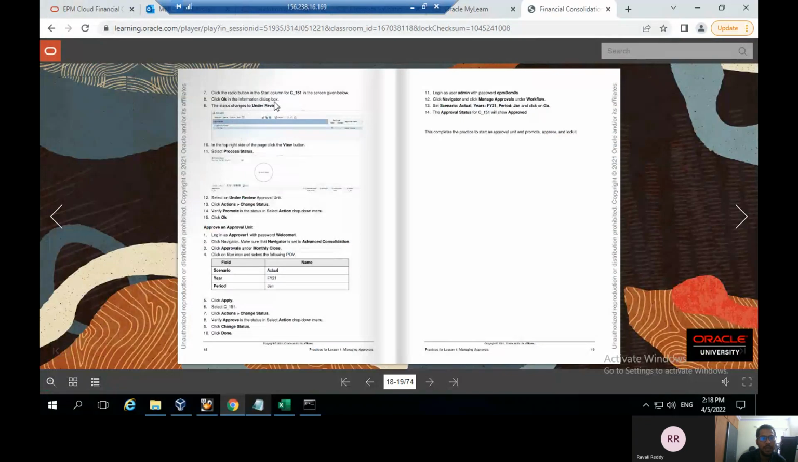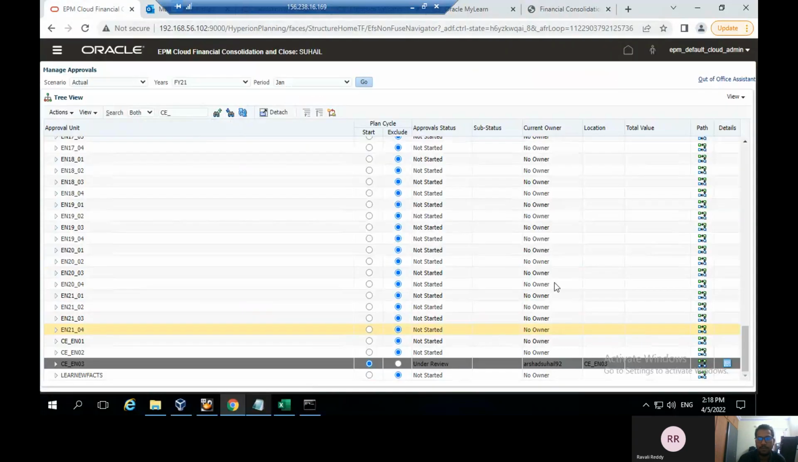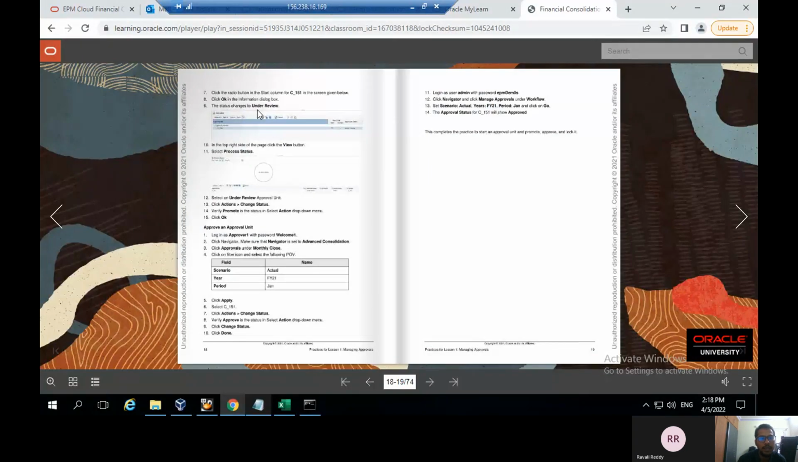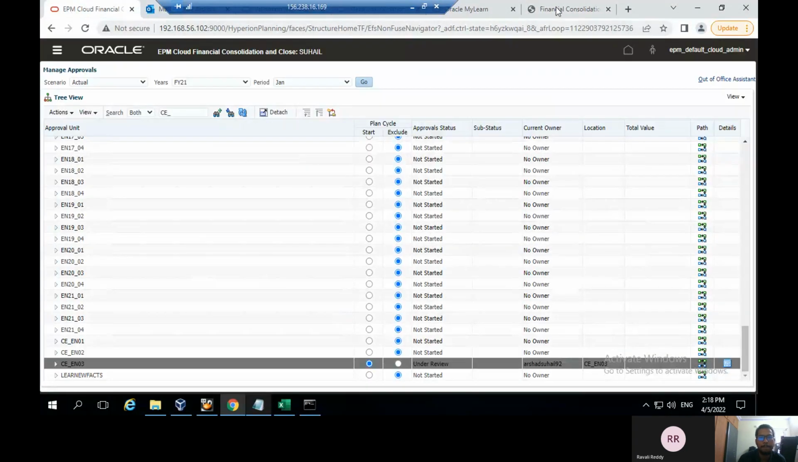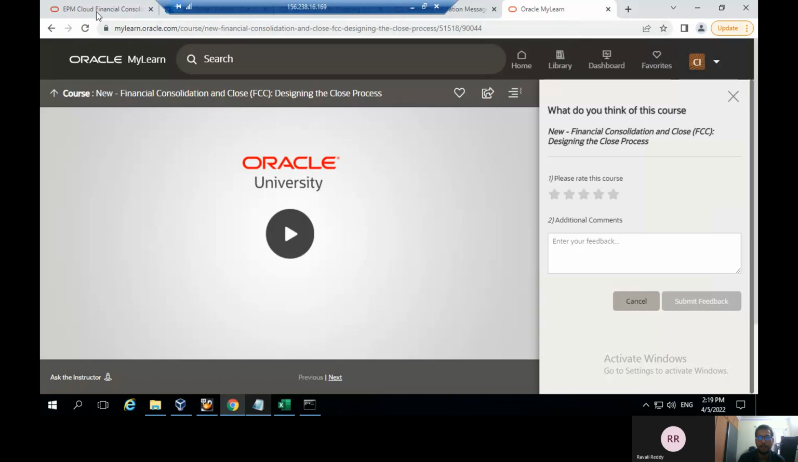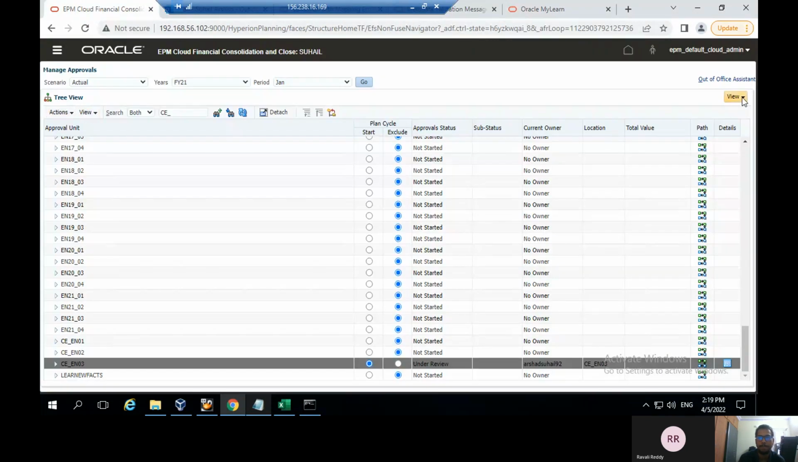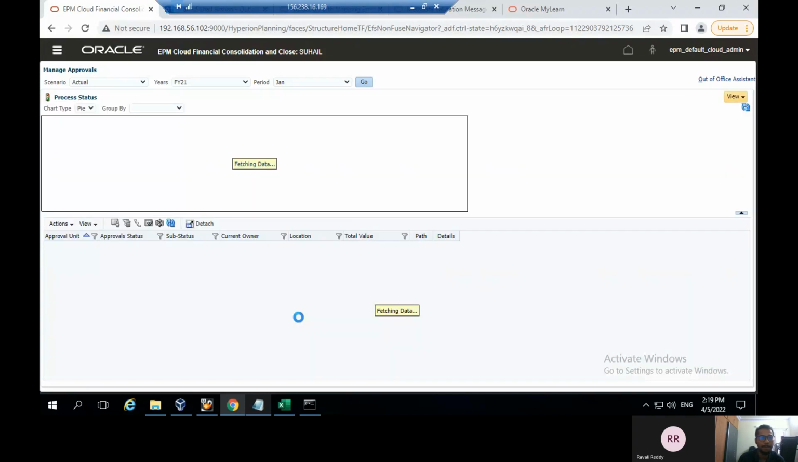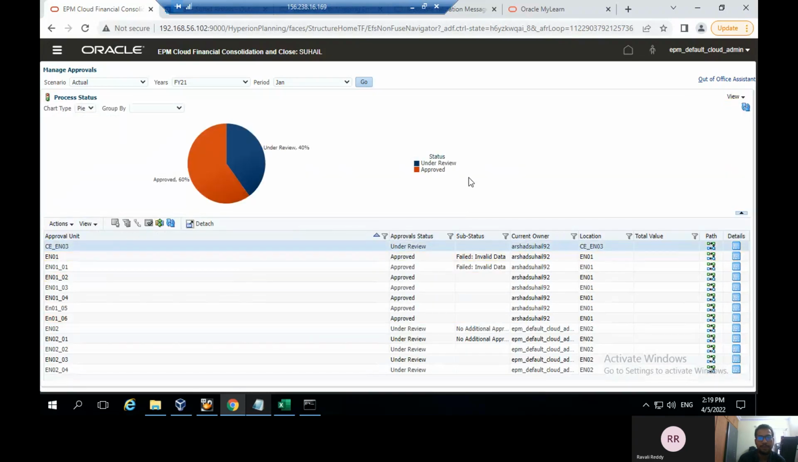Click on OK in the information dialog box. After clicking, the status changes to under review. Here, click on OK. As you can see here, under review.